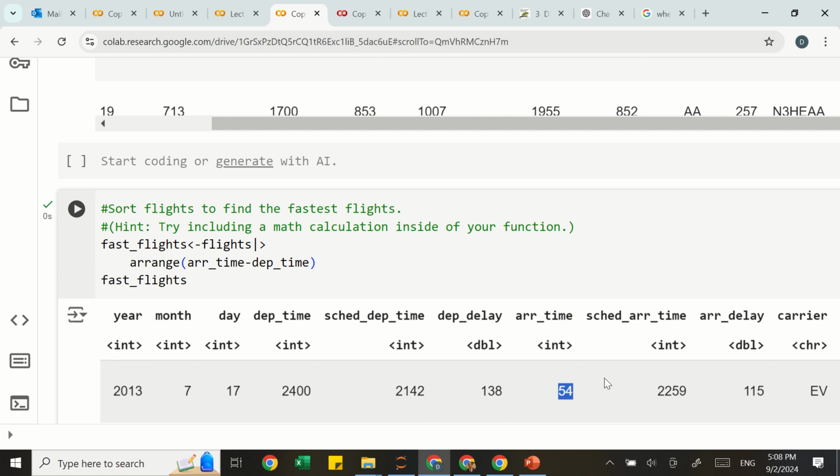But what's the problem? I mean, this equation makes sense. But what's the problem? So let me show it to you. The problem here is that we just have the information of the departure time. So that occurred this day. But then the flight arrived the next day.